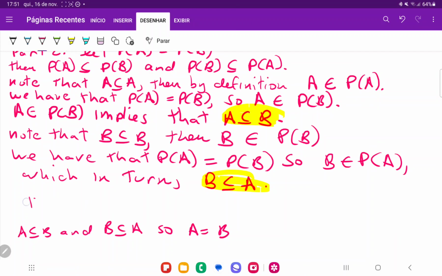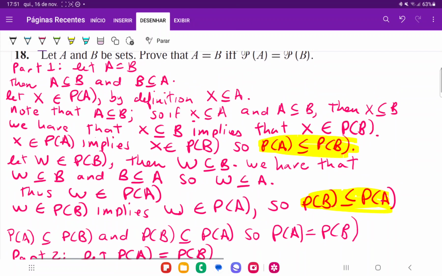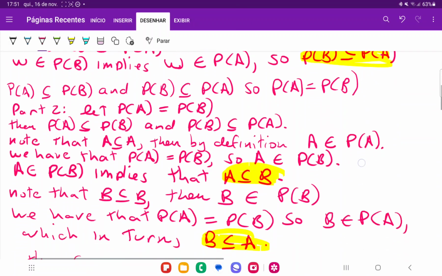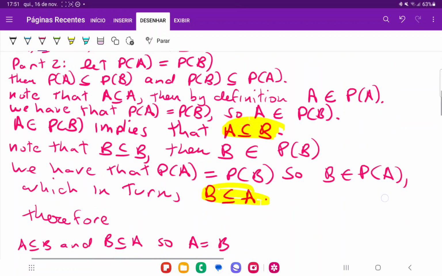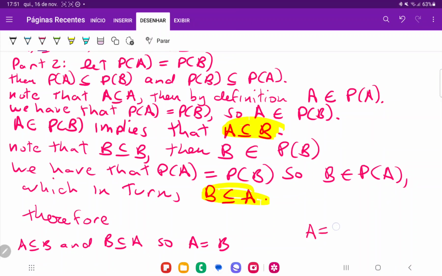Therefore, A is a subset of B and B is a subset of A, so A is equal to B. And that is it. We have shown both parts. So let me just scroll down. So here's part 1. That is part 2. And so our conclusion is going to be that A equals B if and only if PA is equal to PB. And that is it for this question.